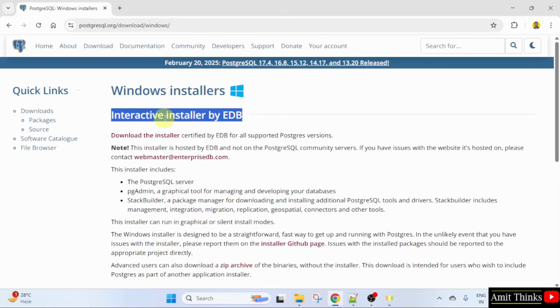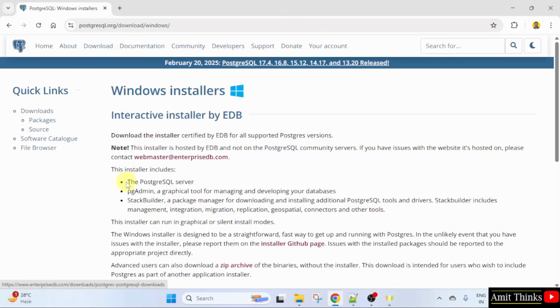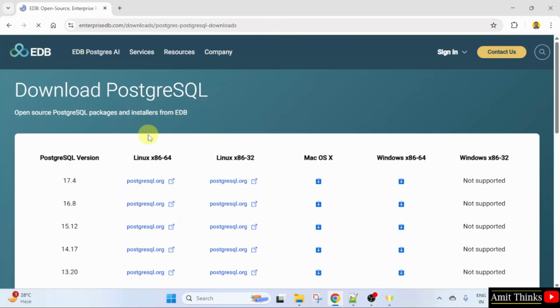Here it is, Interactive Installer by EDB. Click here to download. This installer includes the server, pgAdmin, that is a tool for managing and developing your databases, and it also includes Stack Builder, which is a package manager. I'll click download the installer.